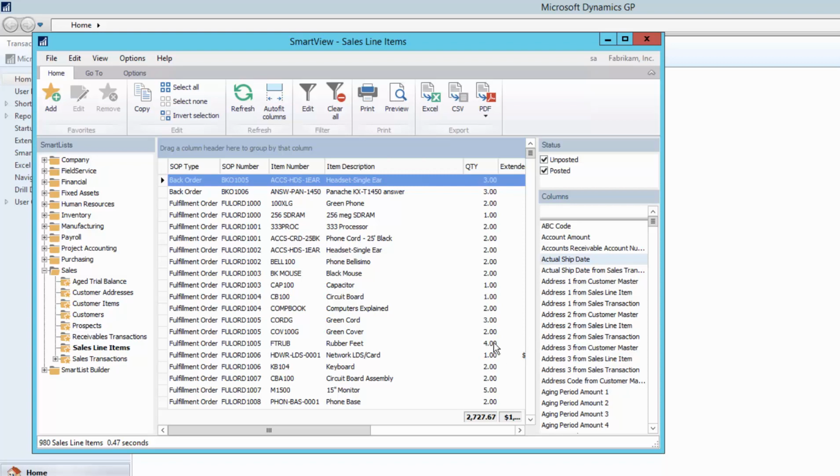So back in SmartView here, let's just talk a little bit about the lay of the land and how it works here. If we look at the left-hand side, this is what we call our tree view, and this is where you're going to access any of those canned lists that you get with SmartList when you're using it in Microsoft Dynamics GP, as well as any of the lists that you may have created in SmartList Builder. If we look at the right-hand side, this is where we see all of the available columns for this list that we can add.